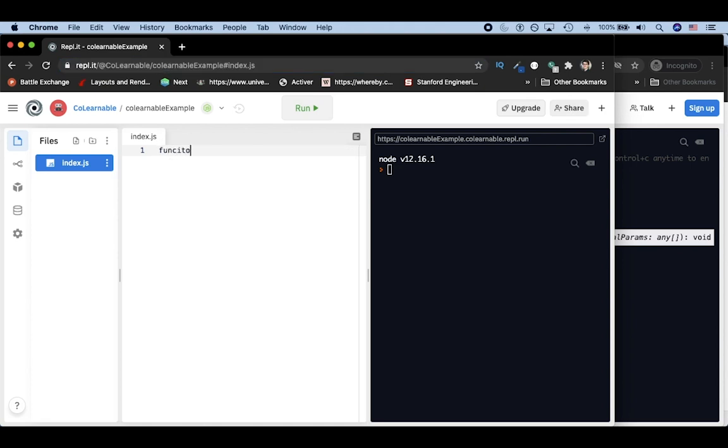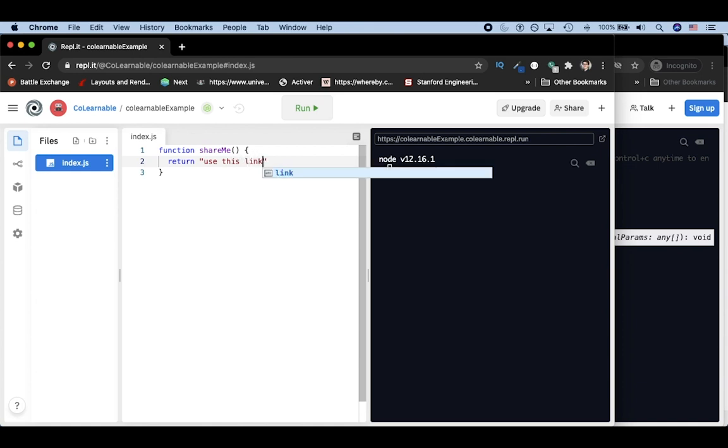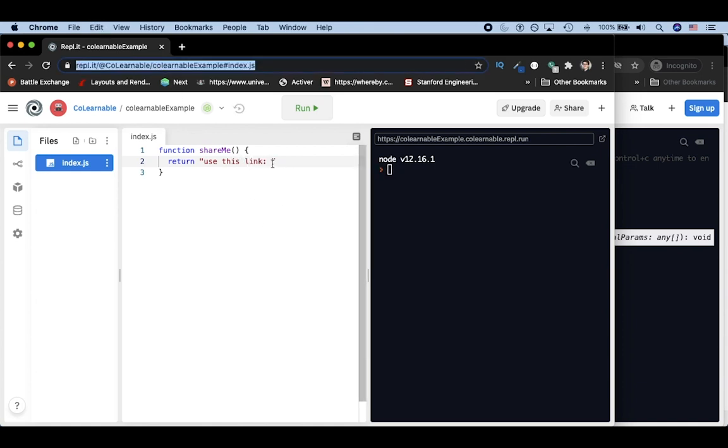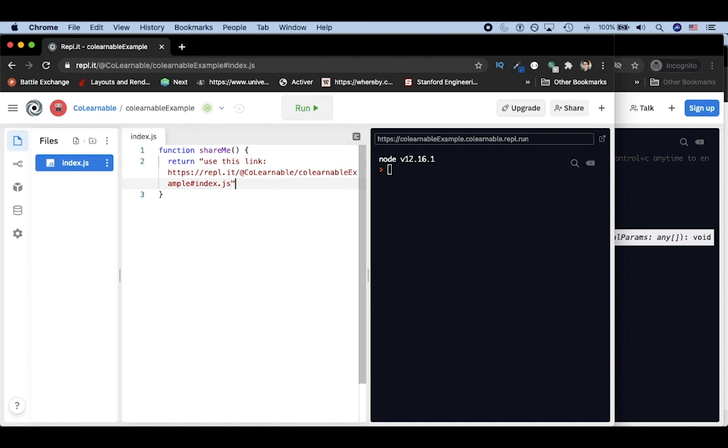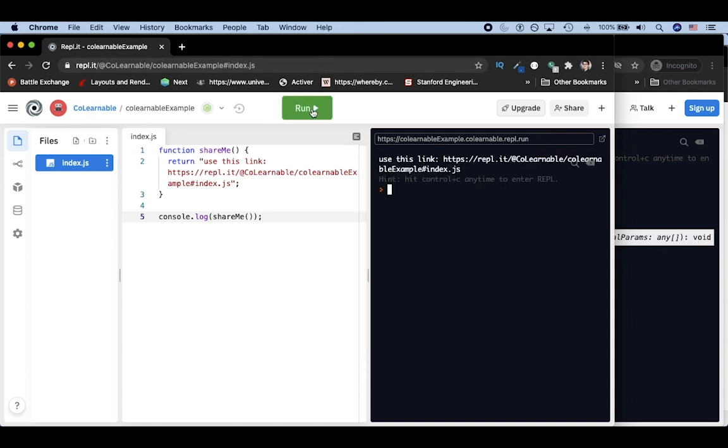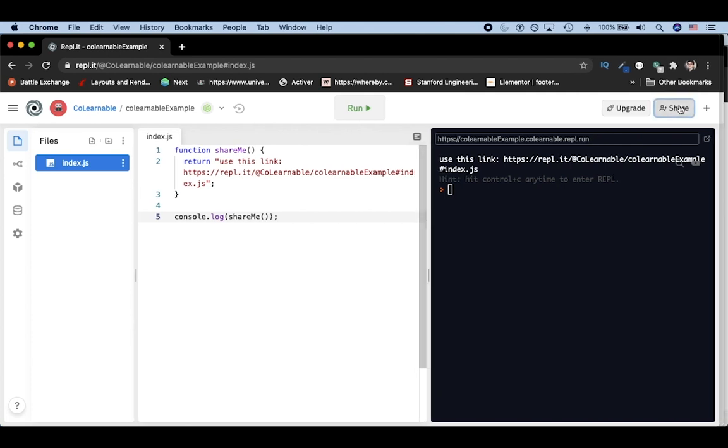So let's create a function. Not having the best day typing today. Function shareMe will return a string which just says use this link, and then we'll copy the link. This is just some random throwaway function. Then if we go back, we'll log the results of invoking shareMe. We run this, we just want some code to have. Then we'll go to this button which says share.